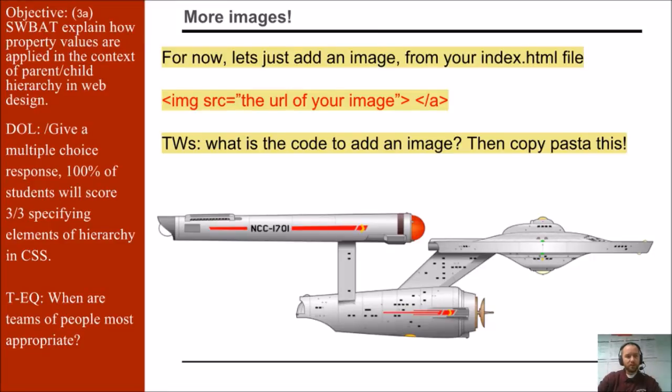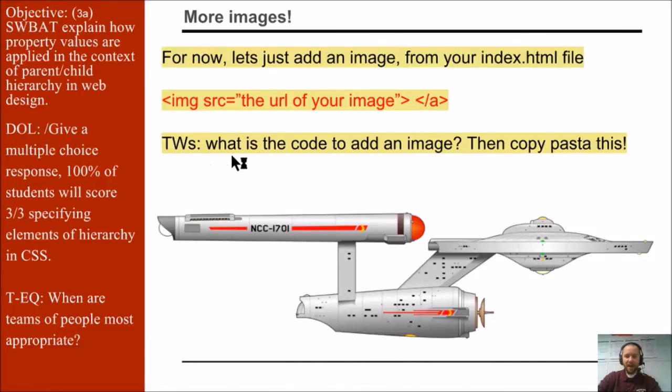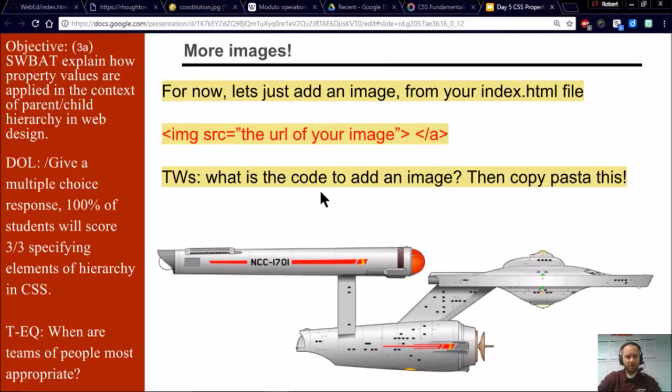So here's the code to do that. For now, I'm just saying go to your index.html file and just put this inside of your body tags. And as a think right share on this slide, go ahead and just straight copy this code. The question is, what is the code to add an image for HTML? And then I just want you to copy paste this into your GitHub accounts. So that's why you're also writing it as a think right share into Canvas.